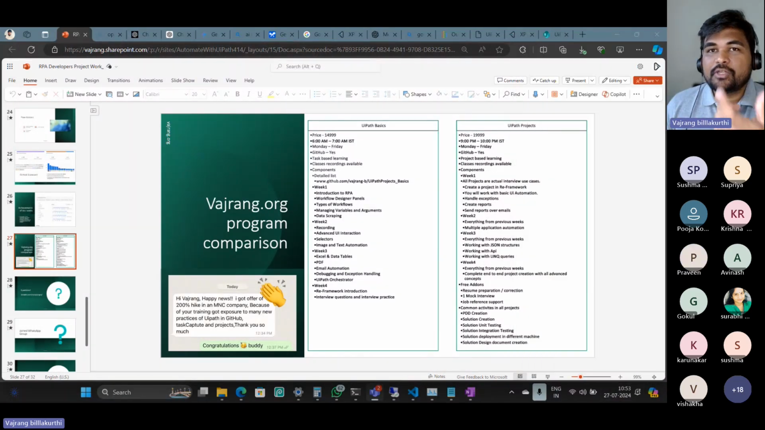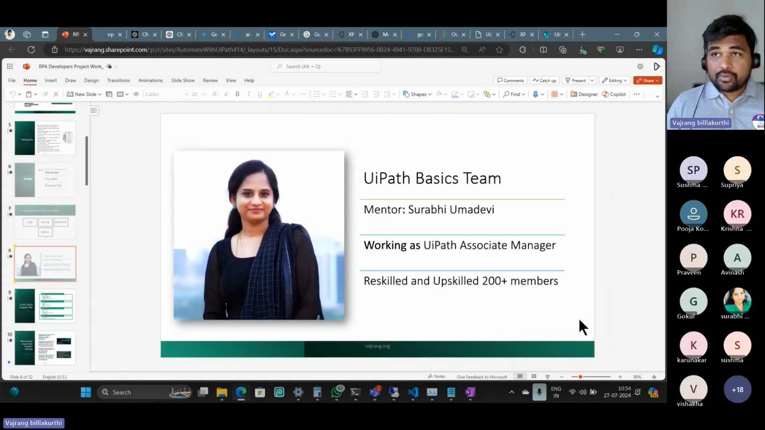Now, basics will be in the morning, 6 a.m. to 7 a.m. Projects will be in the evening, 9 p.m. to 10 p.m. These timings are fixed. This will not be changed. So spend some time on yourself, doing exercise to lose some extra weight. If you are good enough that, okay Vajrang, I can join morning basics and evening projects, I'm already a developer, you can also do that. No problem. You can complete the whole program in 1 month. Understand how things can work.